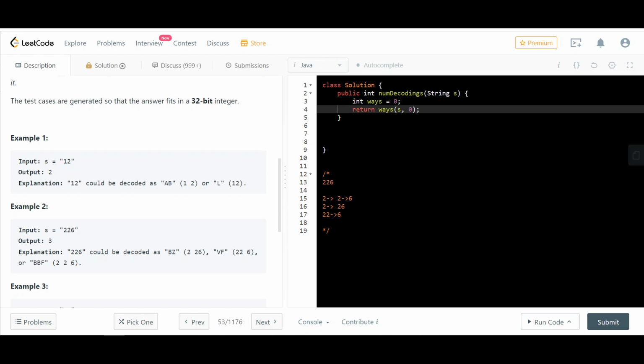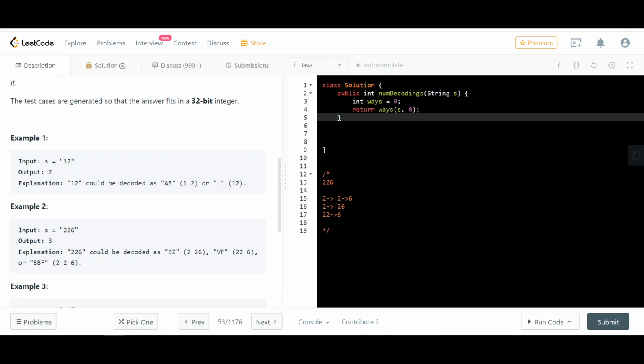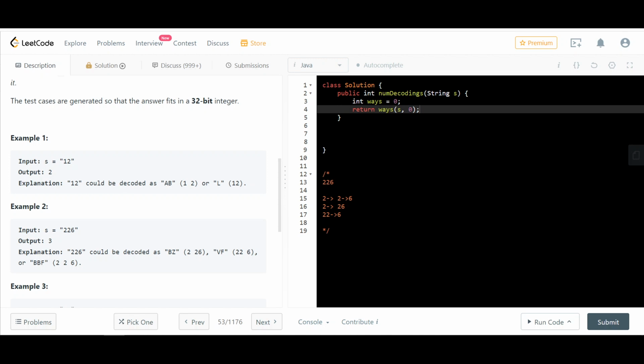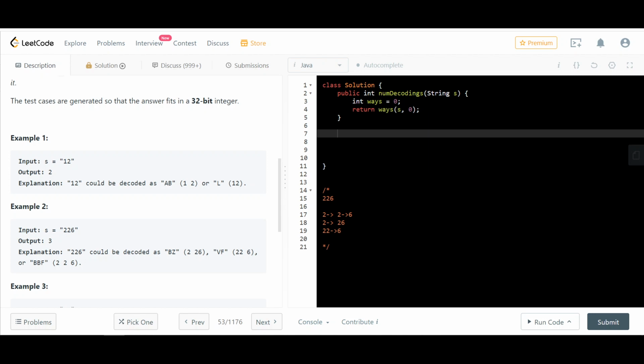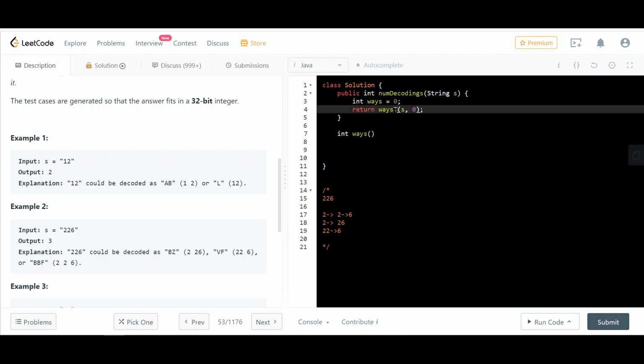Is that a fair way to solve this? I get what you're saying. You can just pass in the substring, or you can pass in the index. Yeah, this index is where I have to make the decision. So, okay, let's try this way. So, int ways, I mean, ways to decode or something. What to call it?